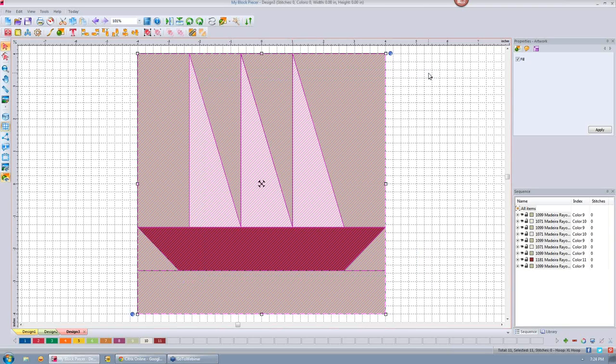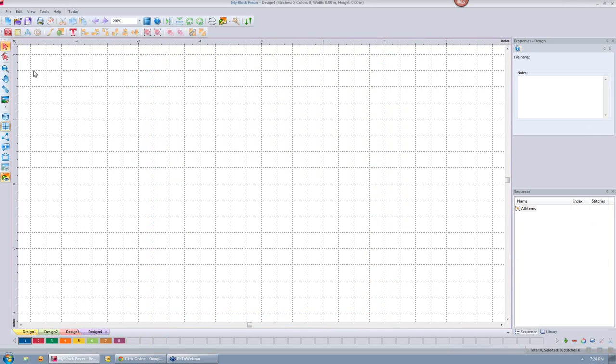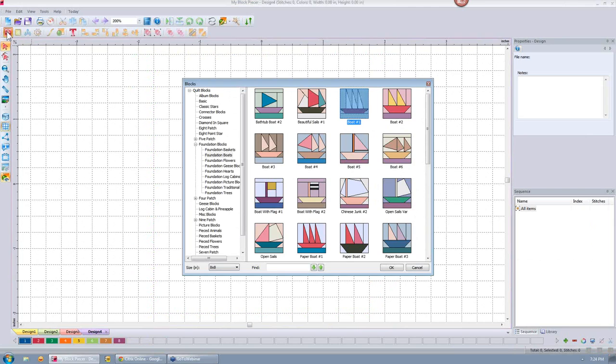We can't always do something in a single hooping. Sometimes we have to use more than one, or stitch them together manually, depending on the size or something like that. I'm going to create a new design now. And let's go back to our blocks, and I'm going to go to the flying geese.